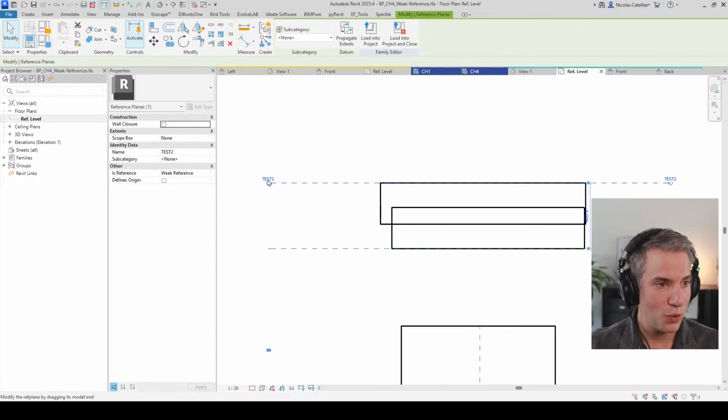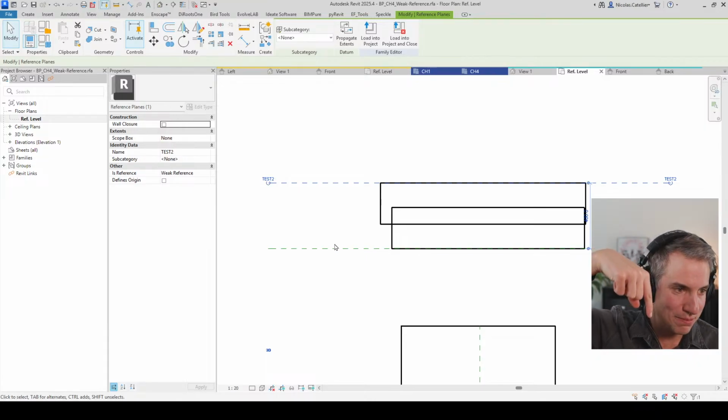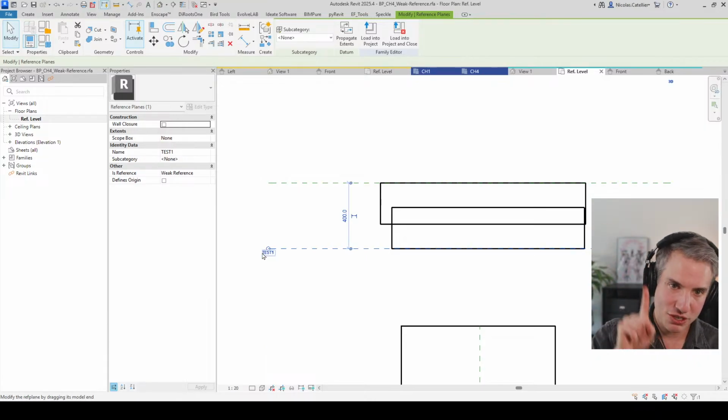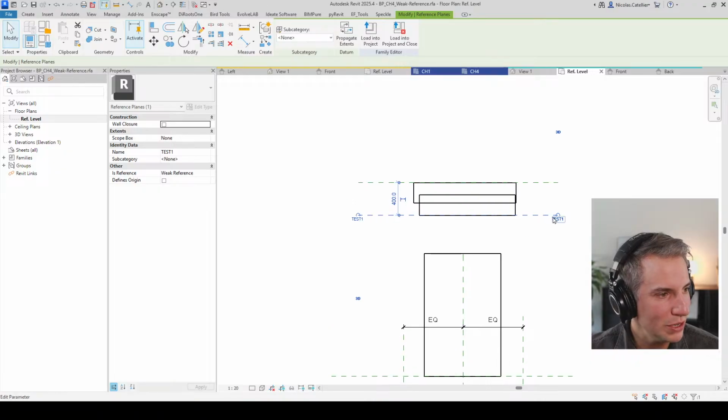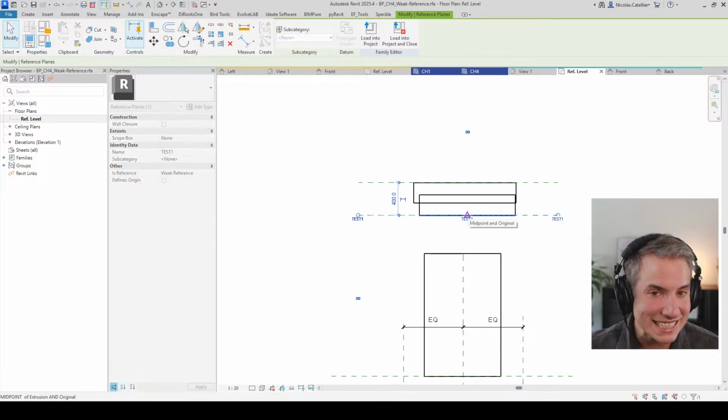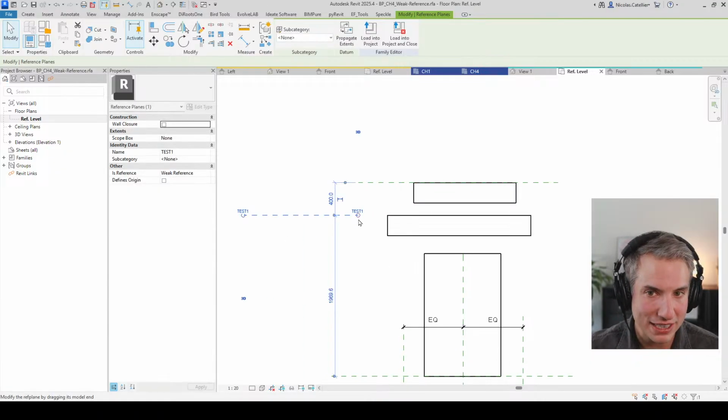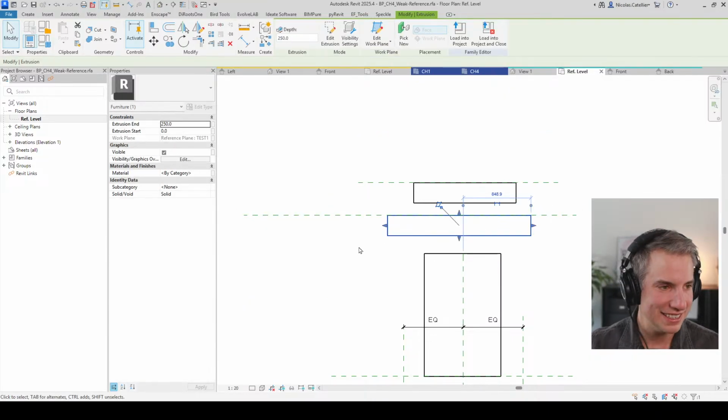So you can see this one, the back is here, so it's going toward the front by default, and this one, the back is at the bottom, so it's going in the other direction. So you cannot, sadly, flip the orientation of a view of a reference plane. What you can do is bring this pin all the way to the other direction. And you can see it automatically flips the direction of the extrusion.